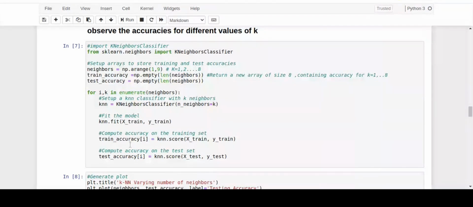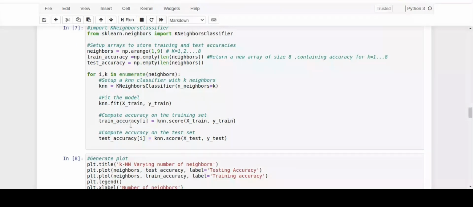And now you want to calculate the accuracy scores. As I have said, train accuracy is an array of size 8, and each index will return an accuracy score, for i equal to 1, i equal to 2, like that up to i equal to 8. For each k value it will calculate the particular accuracy for train, and similarly for test.